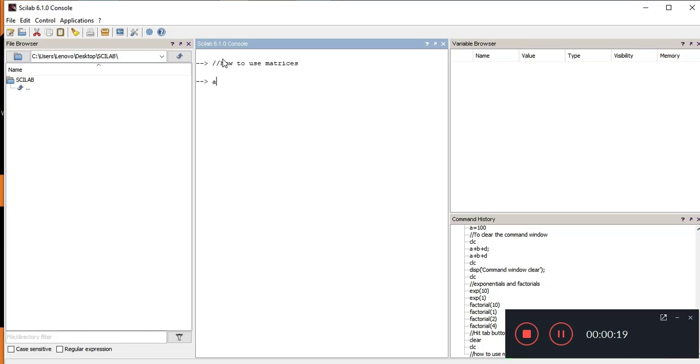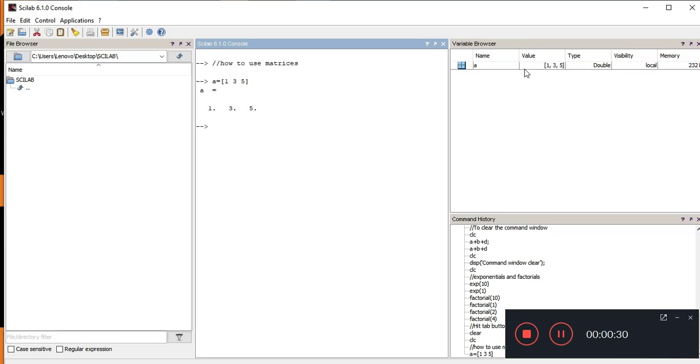Whenever we talk about a matrix, a simple way to declare it is to say a variable a is equal to, and we'll write all the values inside square brackets with spaces. You can separate them with spaces as I did now, or you can use commas also.